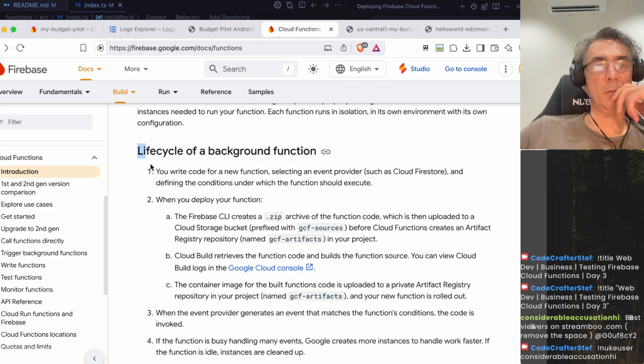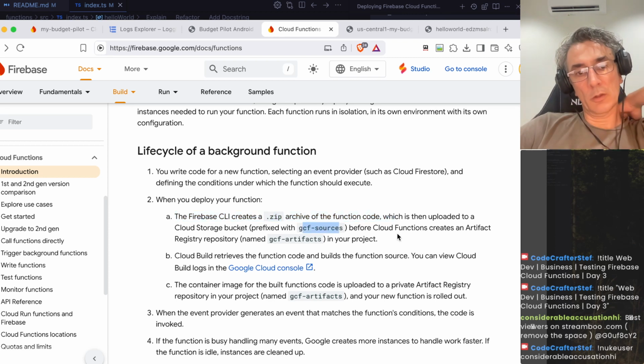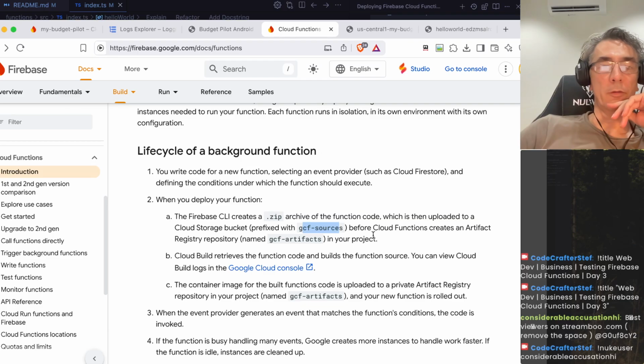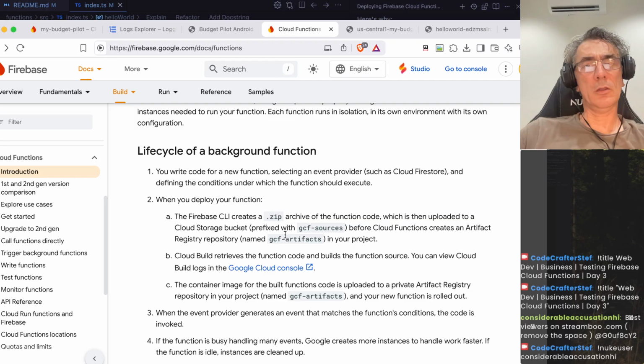Life cycle of a background function. You write code for a new function, selecting an event provider such as Cloud Firestore, and define the condition for which the function should execute. When you deploy your function, the Firebase CLI creates a zip archive of the function code, which is then uploaded to the cloud storage bucket, GCF sources, before cloud function creates an artifact registry. Okay, so it says it also goes to a cloud storage bucket. Let's have a look at that.